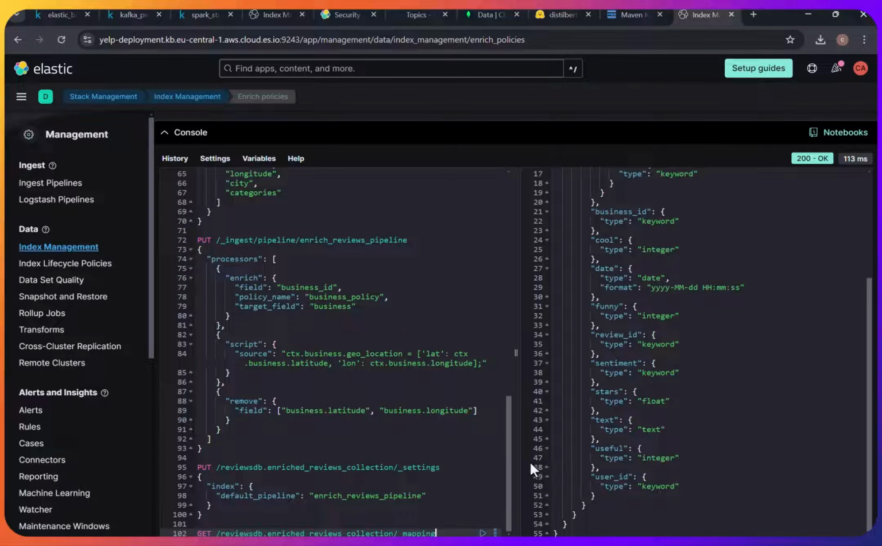Now that Elasticsearch is set up, we can return to Confluent to configure the Elasticsearch sync connector to push data from Kafka to Elasticsearch. With everything in place, the data will be streamed from MongoDB to Kafka, enriched, and finally pushed to Elasticsearch for indexing and analysis.